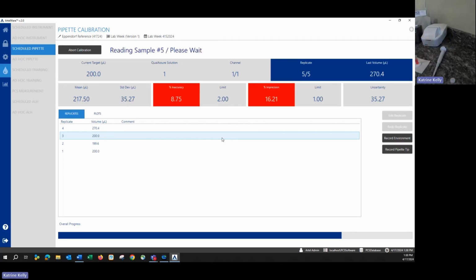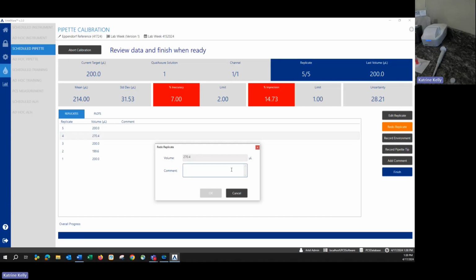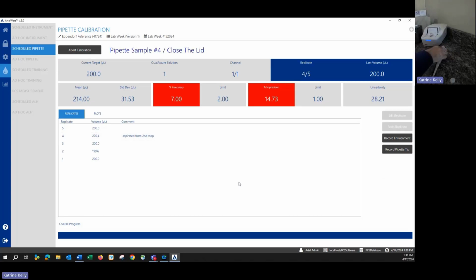Before I finish this, you'll notice on the right-hand side, I have two options that are grayed out right now. Once that fifth and final data point has completed, those become available to me. So I'm going to redo the one that I over-aspirated, and I'm going to click on Redo Replicate. Once I do that, this window appears, and I have to enter a reason or a comment for the redo. So I'll enter that in and click OK. And now it immediately asks me to redo that sample.